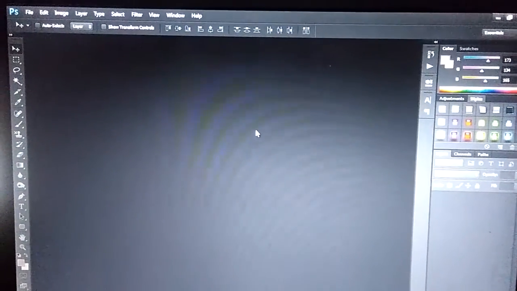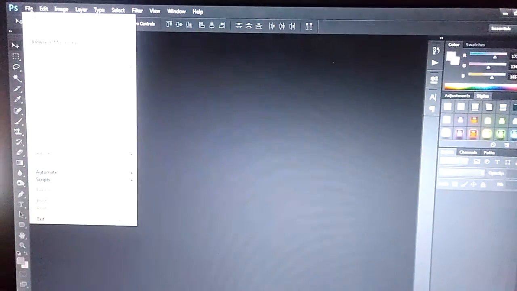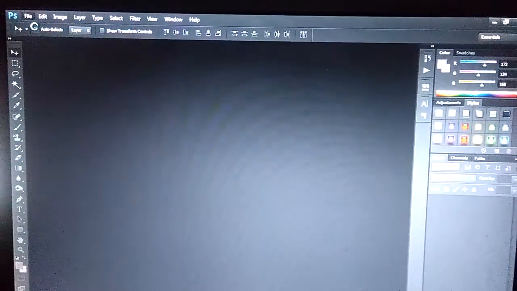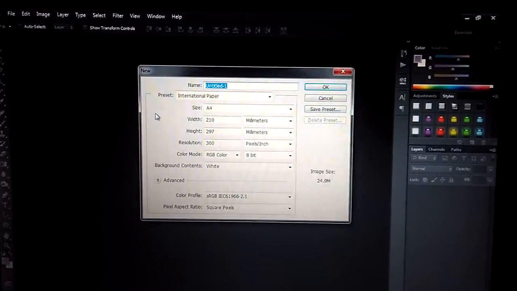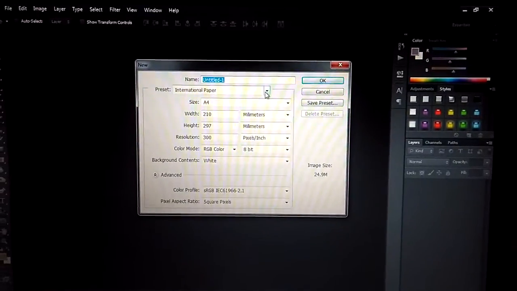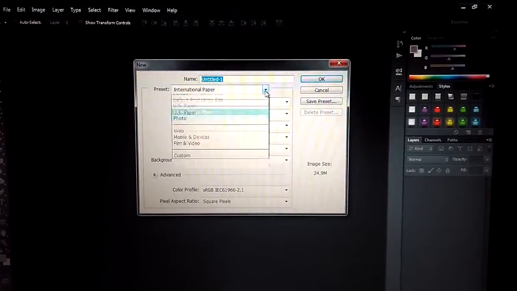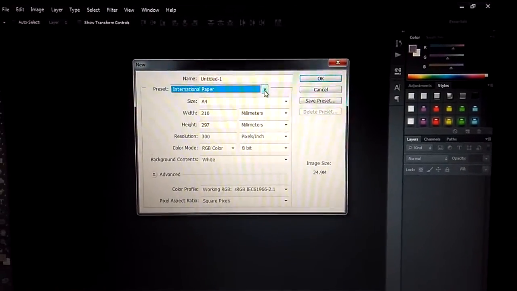When you open it, first of all, remember, we go to File. From File we click on New. Then when we click on New, it's gonna bring us these working paper options. Here we click on international paper. You have so many options there, but we are working on international paper.